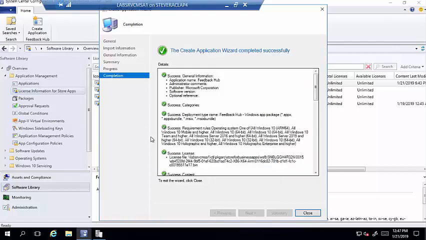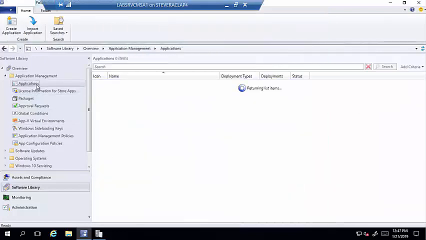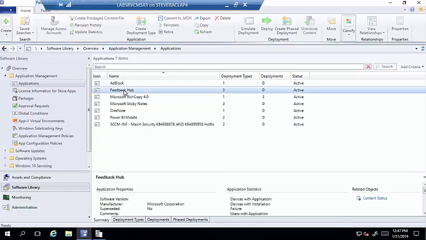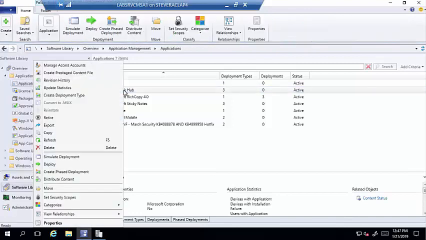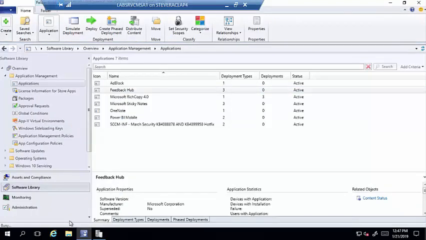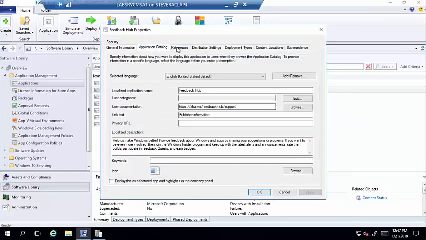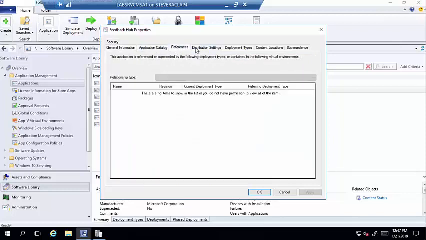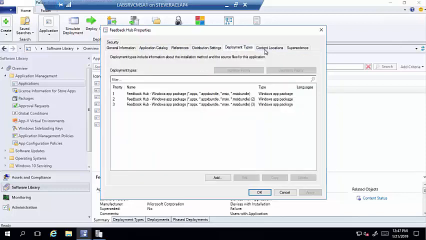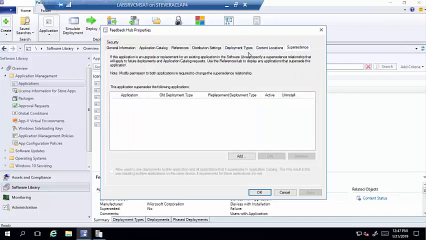All right, it's done. And so now I can go over to my applications list, and I will see that in fact I do have the Feedback Hub app. If I go look at properties on it, I can explore all the details that were created. We see 3 deployment types, which are interesting. So any detail about the application catalog, any references, distribution settings, whatever the case may be, content locations, supersedences.